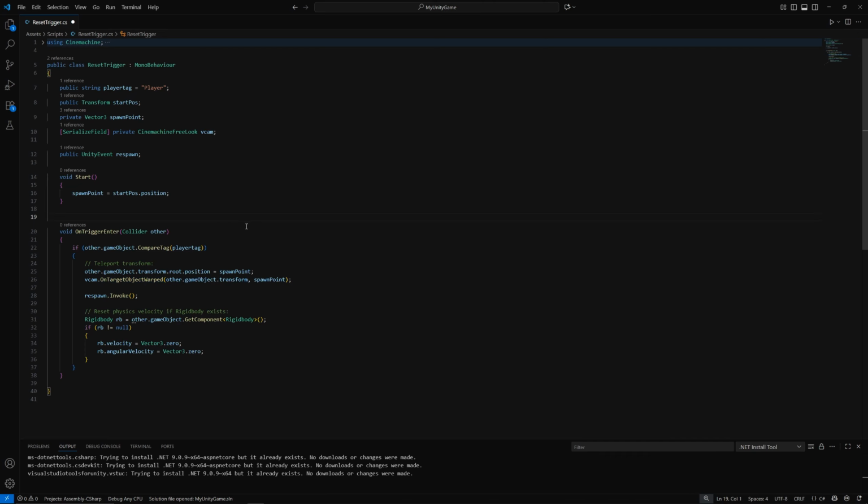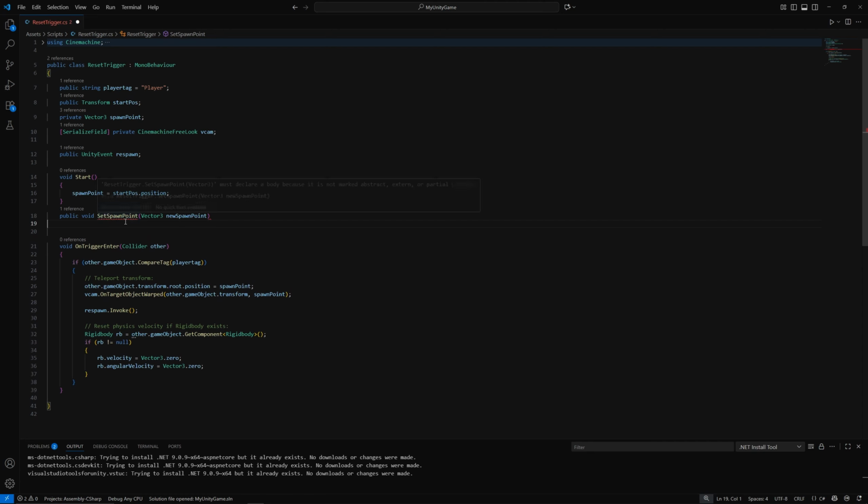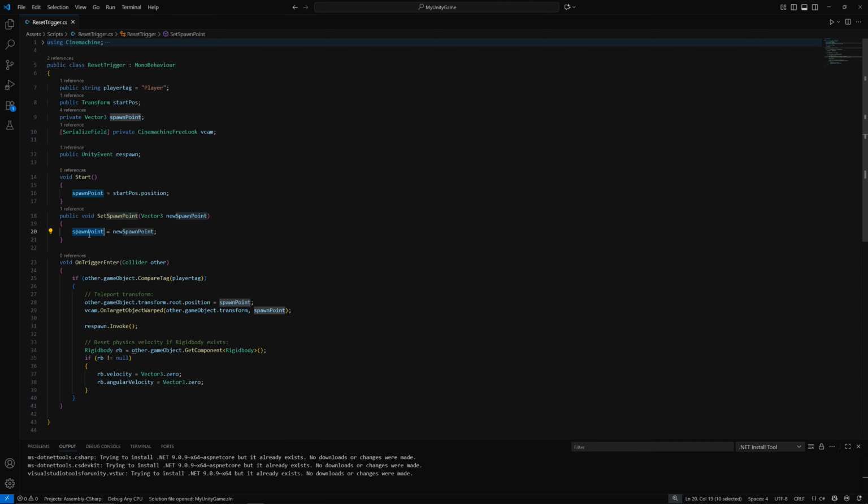So in order to make this dynamic for in-game checkpoints, we need to add a public function that updates our currently saved spawn point. So we can add something like this, a set spawn point, with a reference parameter to our new spawn point. And we'll call this in our checkpoint script so that our checkpoint position can update dynamically. So we're just assigning our spawn point with our new spawn point parameter. And we'll be able to call this from our next script.